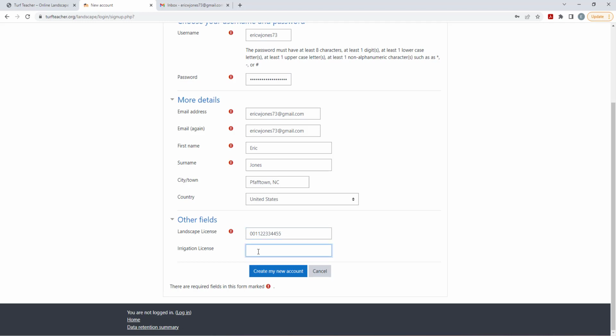Irrigation license number. You can put that in if you want, but you can leave it blank. It says the required fields are marked with the red circle with the asterisk or the exclamation point in the middle. So don't put your irrigation license.